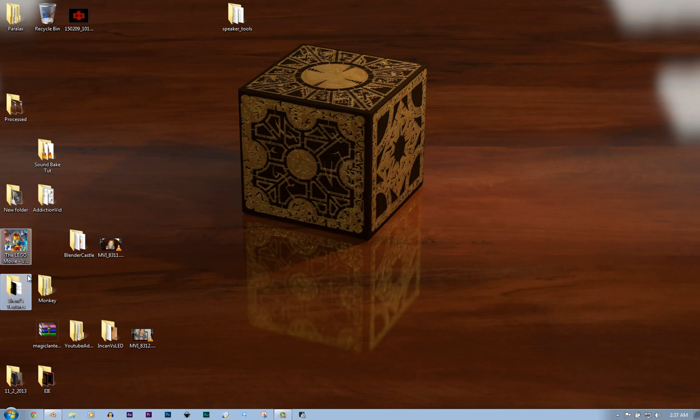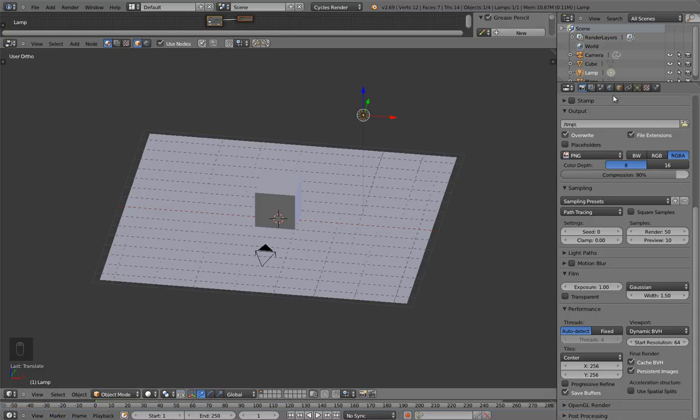I'll have a link in the description below for the UV texture that I used for this. The wood texture, just go to CG Textures and download it. Any wood texture, doesn't matter. You can do any texture you want. Right now we're just going to focus on the UV unwrapping of this cube. The rest of it is pretty much consequential.